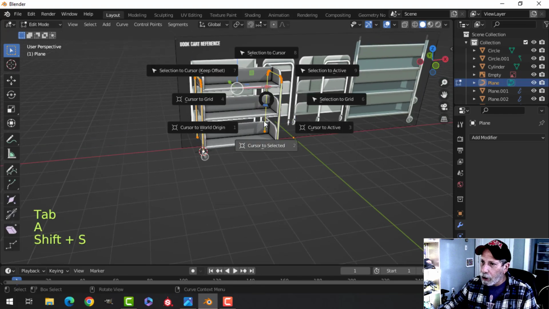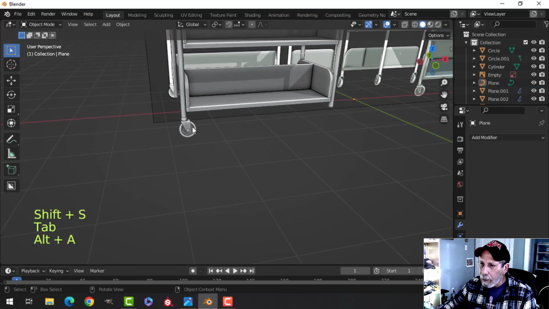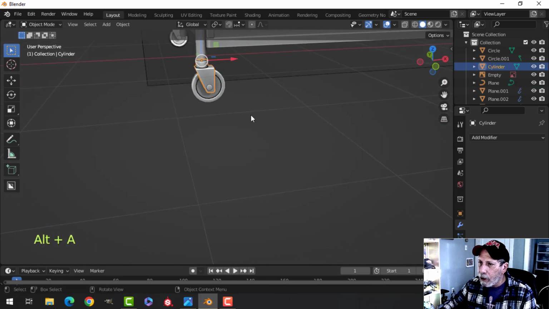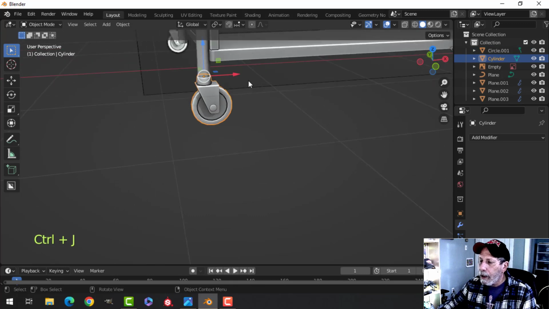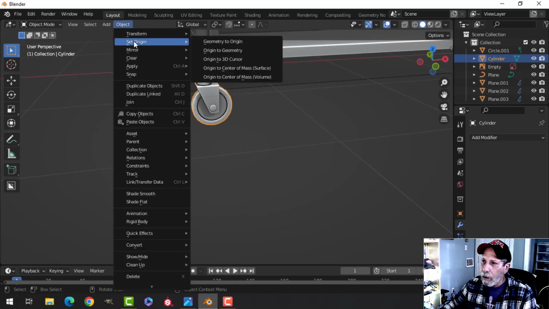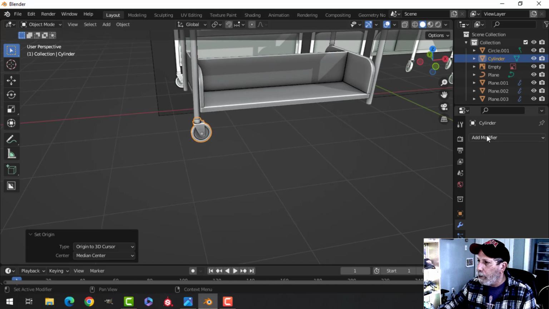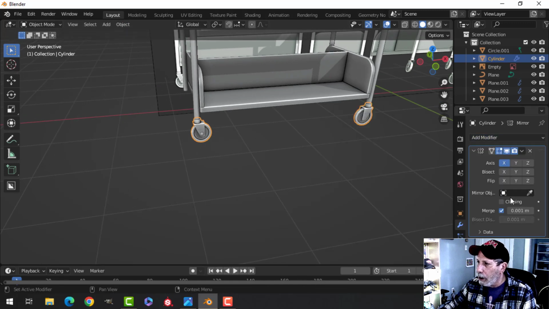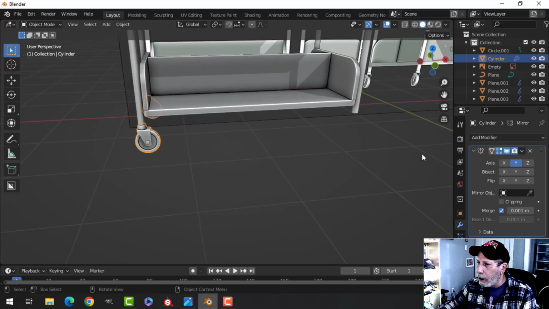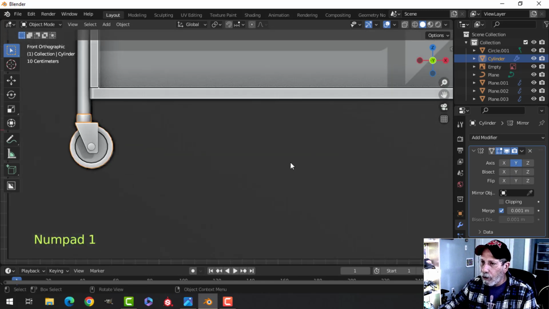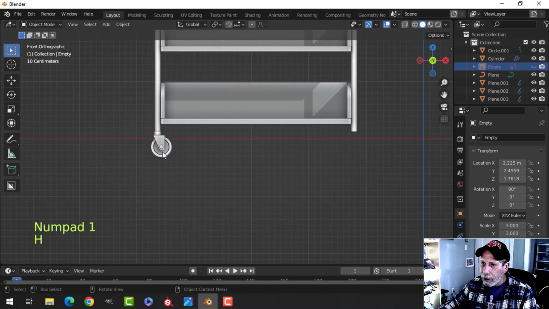We're going to select them all. Shift S cursor to select it so we can mirror this wheel. Actually, let's join the wheel to this. Control J. And now we can set the origin to the 3D cursor, and we can mirror that wheel. Not that way though, in the Y, so that they stick and they face the same orientation. And looking from the front, I can even hide the reference image now.